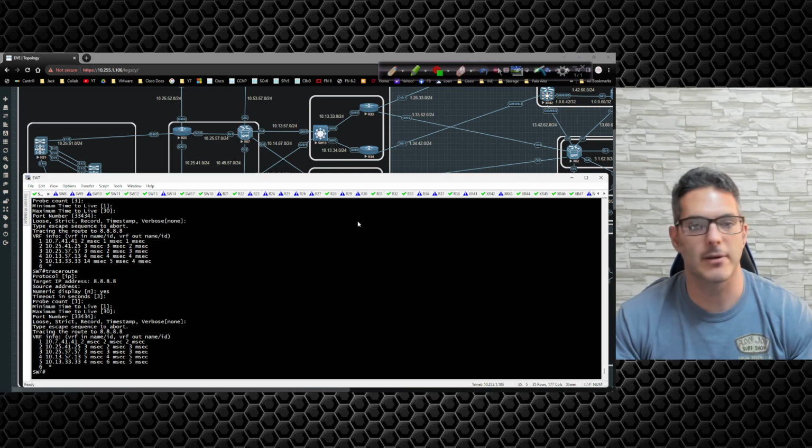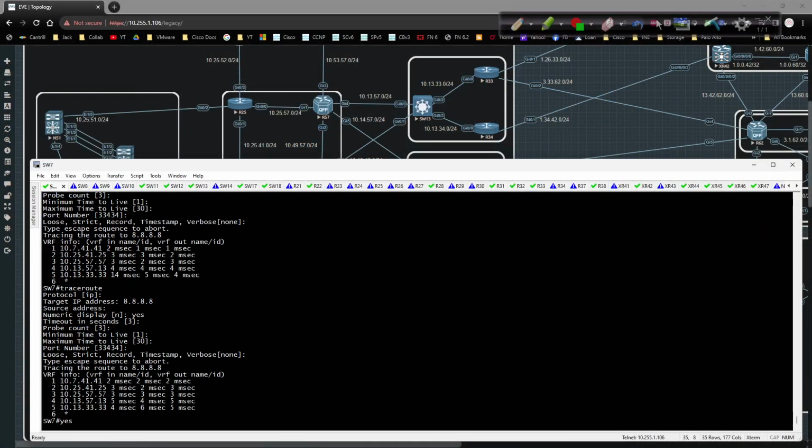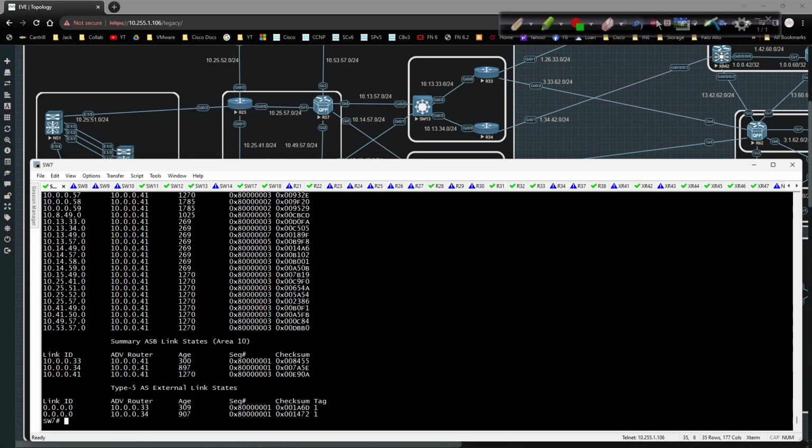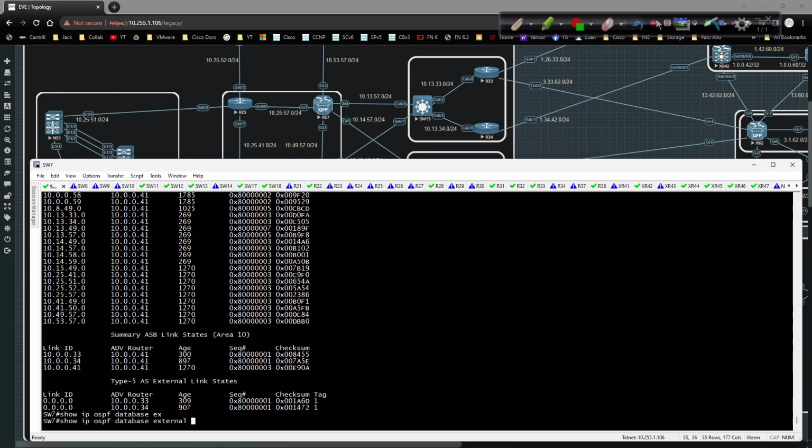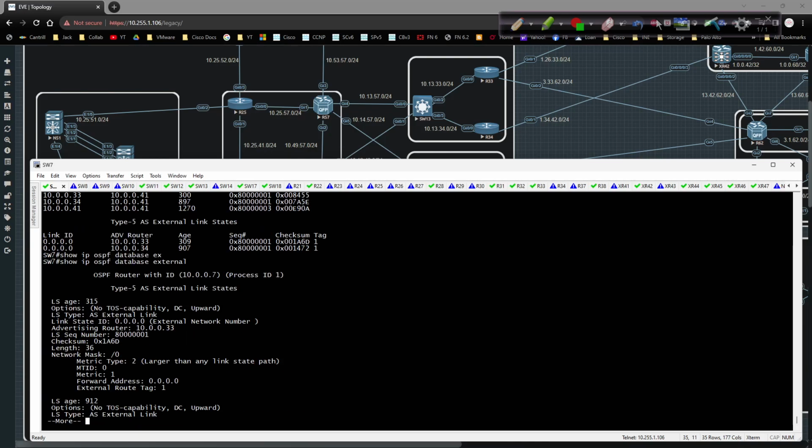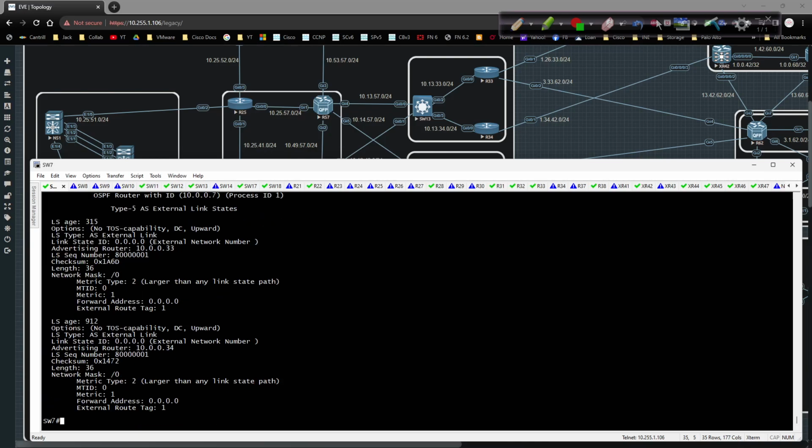I want 33. Perfect. If we look at switch 7, and we look at the show ip ospf database, I don't know how far back I want to go. I might have to type in the command again. If you notice right here, and we look at the external, we can see that both of them are type 2, right? They're both external type 2 LSAs. So what we would need to do is pick a direction to go with.